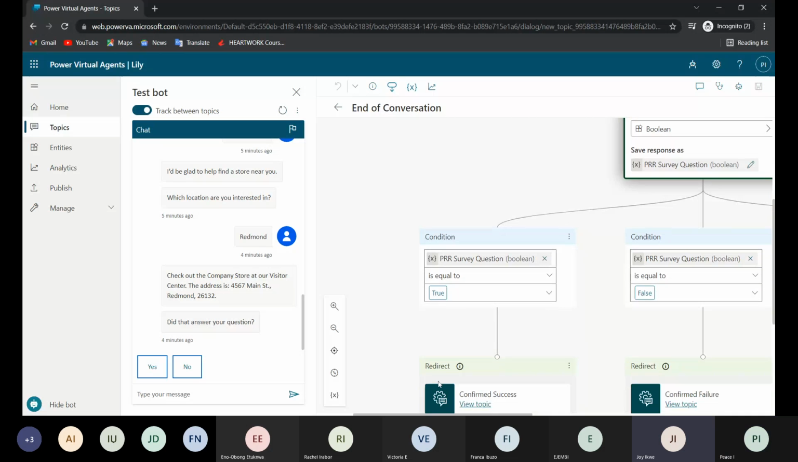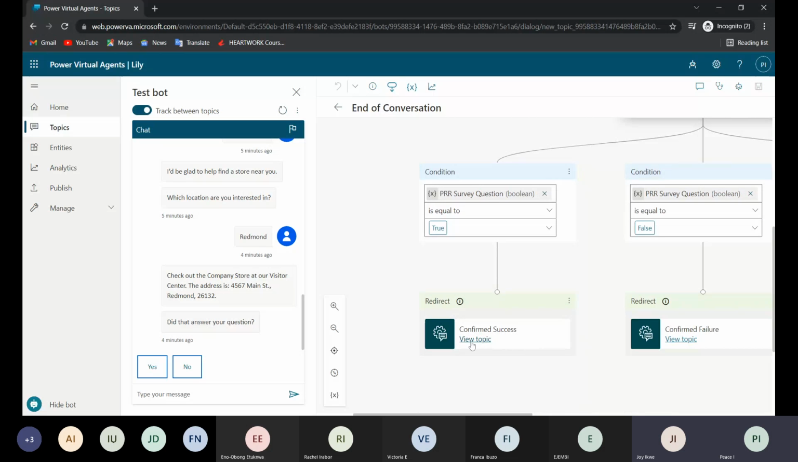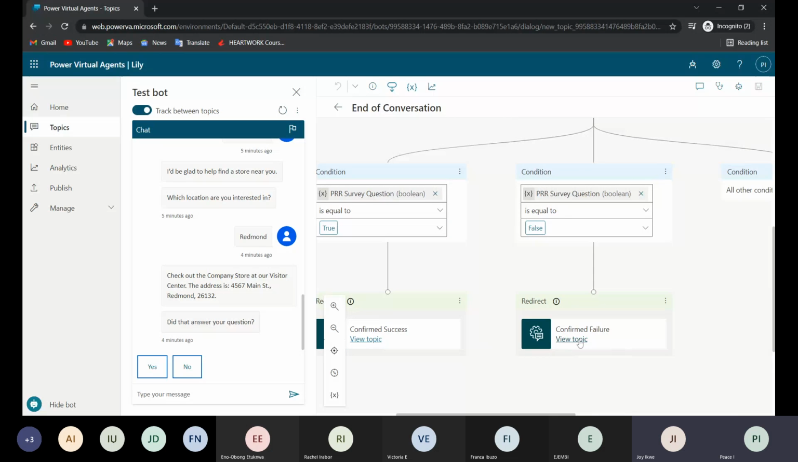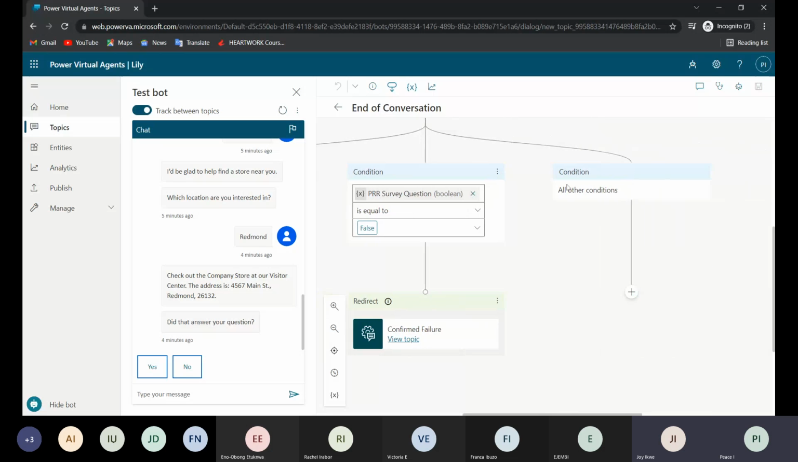So if it's true, you can see it says redirect, so you're already redirecting it to another topic. If it's false, you're redirecting it to another topic. This topic is called confirmed success. This other one is called confirmed failure. Then Boolean also has this functionality: it says all other conditions, but it has just two options here, which is yes and no, because it is Boolean. You can see that this was left empty, nothing was added here, because we will never have this scenario, because we have only two options here saying yes or no.